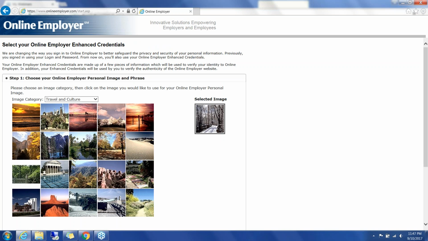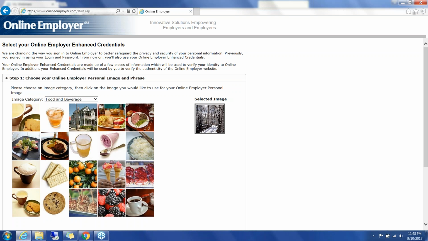And now we are going to set up our Online Employer enhanced credentials. These credentials will make sure that you log in securely and safely. Our first step is to choose our online personal image and our phrase. We have several image categories to choose from, starting with nature and animals, business and technology, food and beverage, house and home, sports and leisure, and finally travel and culture. You can select an image from any of these categories.